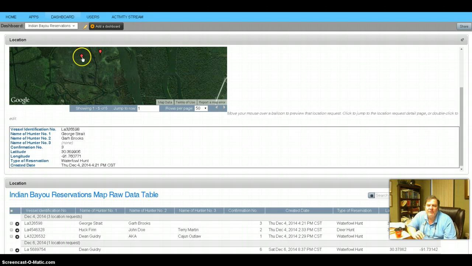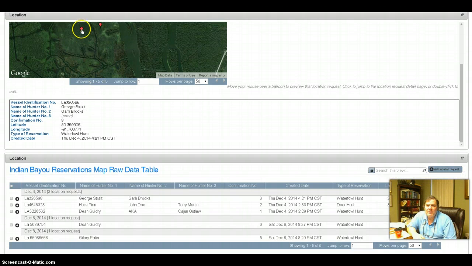This location also gives you the actual latitude and longitude degrees in the correct format. It also identifies the type of hunter request from the options: waterfowl hunt, turkey hunt, or, I forget, the deer hunt. There could be many others like that as well. The last parameter identified is created date. That gives you the time and the date when the hunter made the reservation.